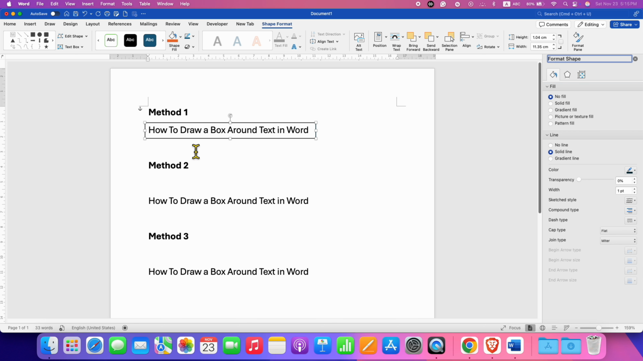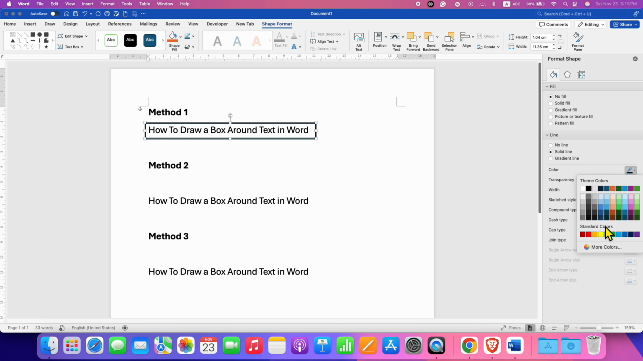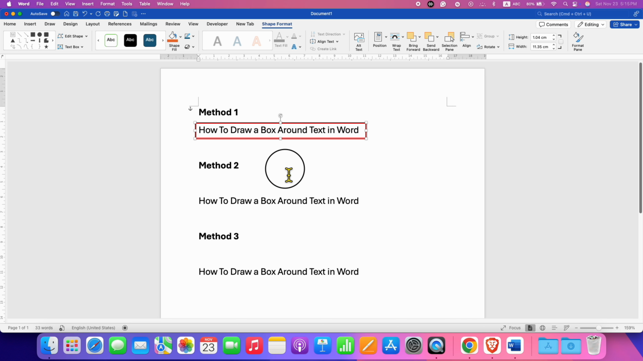And if you want to change the thickness of the border, then you can enter here next to the width, for example 3 points, and press enter, so it will make the border thick. You can also change the color of the border if required. So this is one method.